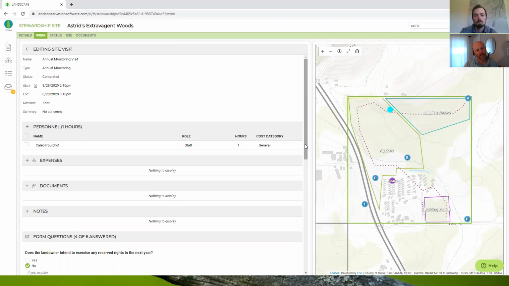We're going to have a whole demo about that workflow. Michael's going to do that later today at 3 Central Time, I guess. So come back for that if you really want to see the monitoring workflow in Landscape and how it works with the mobile app.